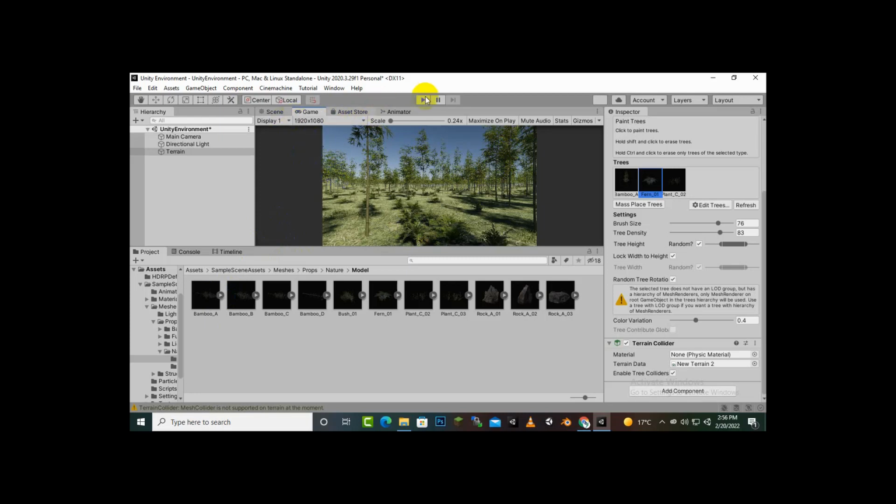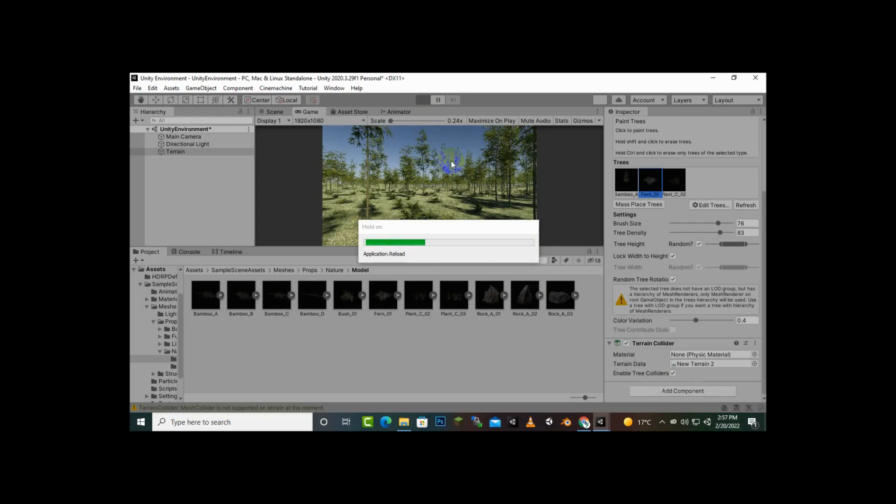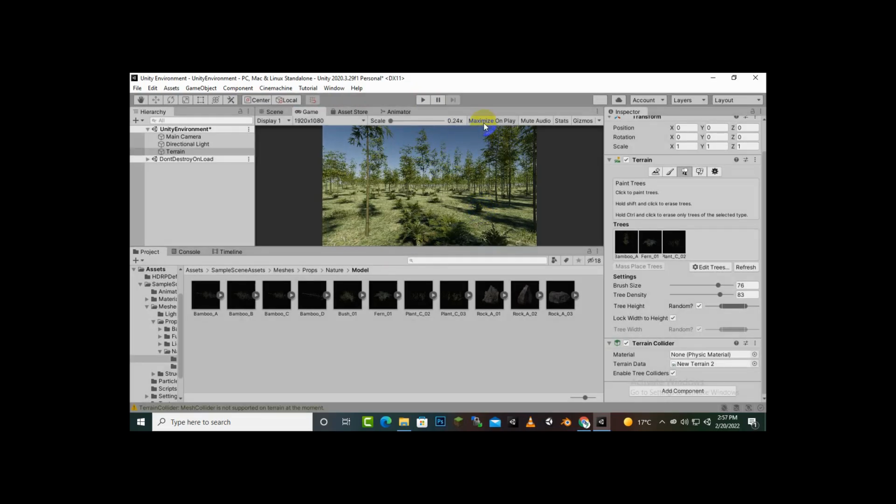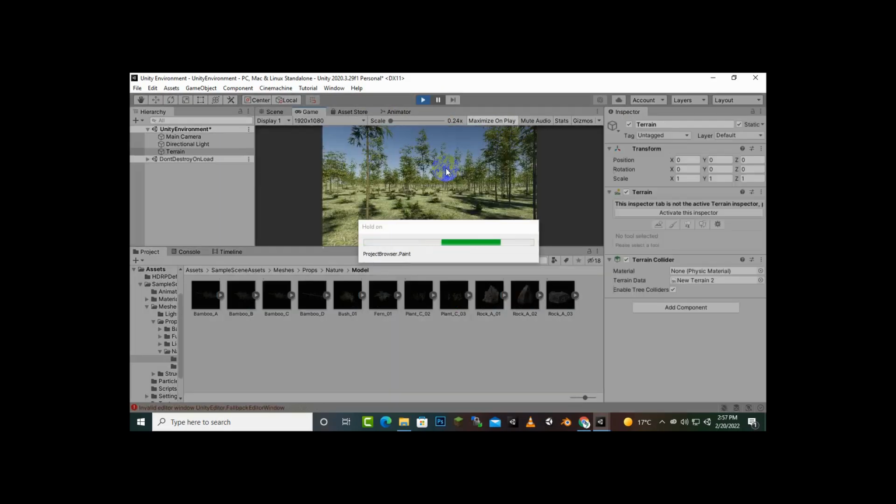So if we click on this play option, you will see that it will show us the bigger screen, and we can see our environment in a bigger screen. But before that I will click on maximize on play, and then I will play it, and now we will see our environment in a bigger screen. So this is our environment, and next steps we will move further and we will see other things as well.